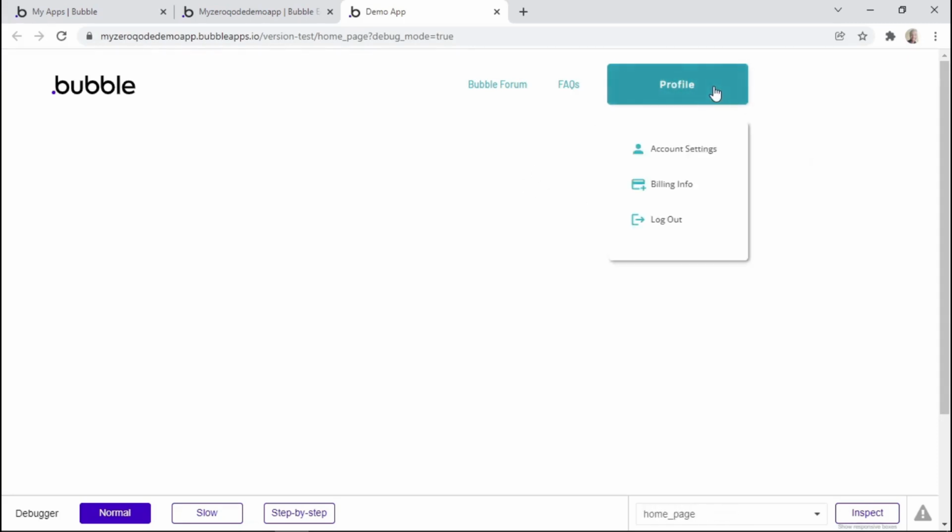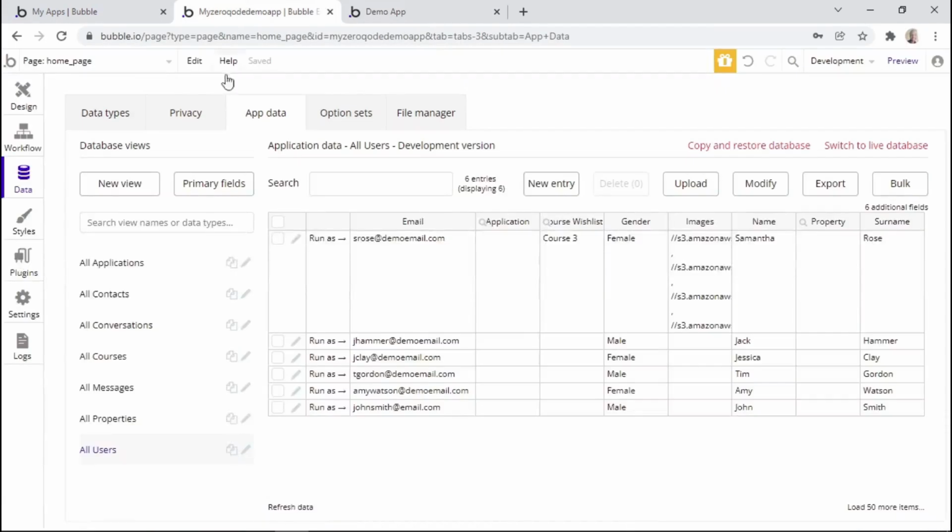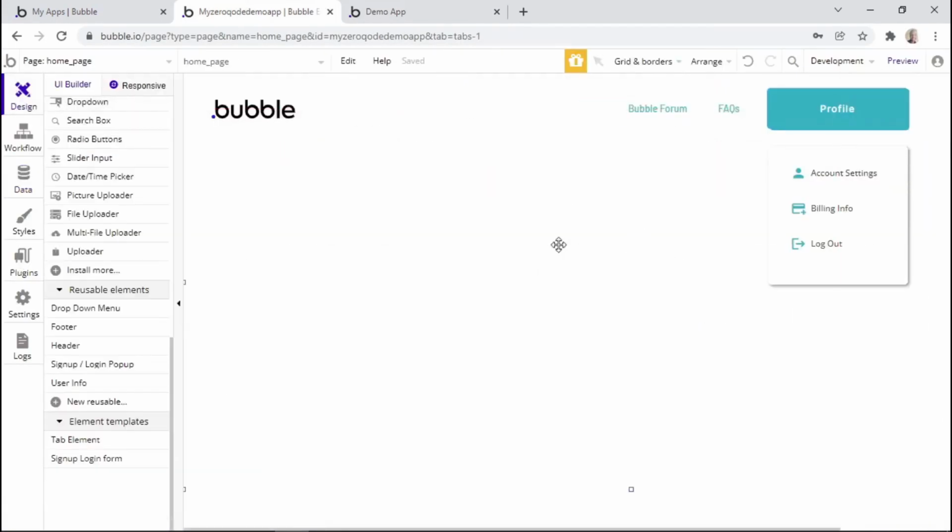So let's now add the feature of allowing our user to navigate to different pages when they select different menu items within this drop-down menu. For example, when the user clicks account settings, we want to redirect the user to the account settings page. So to do that, let's go back to our page, and then we can make it more clear that this is actually the home page.